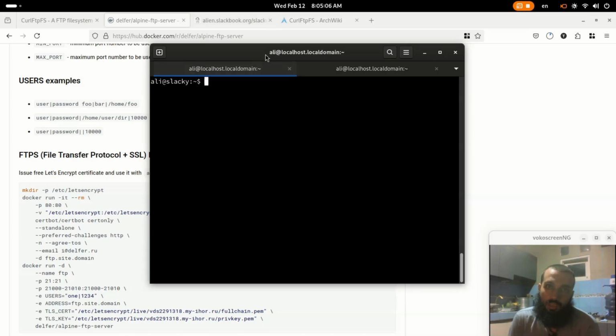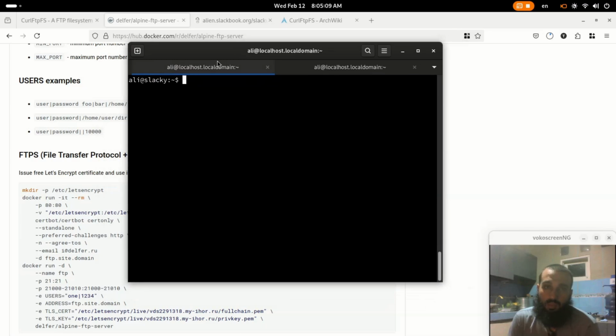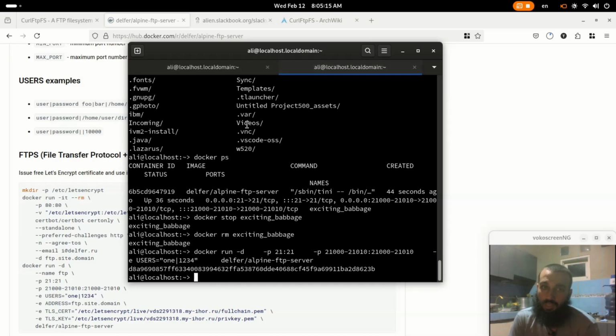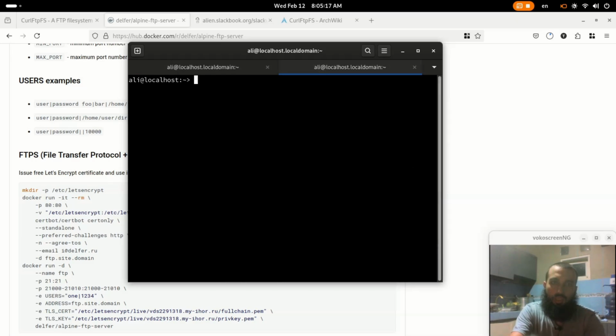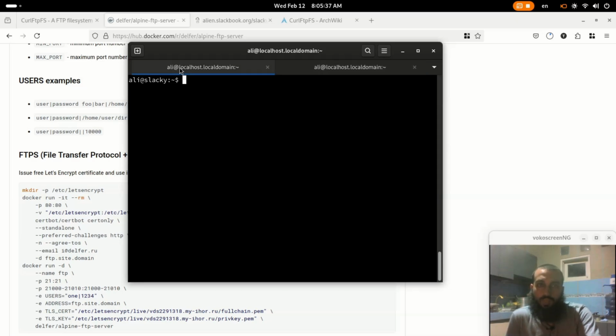So here is my terminal emulator. The left tab here has Curlftpfs installed, and the right tab is where I made my FTP server using Docker. I made a video about creating an FTP server using Docker. I will put it in the cards. The details about it are there. I'm gonna simply depend on such FTP server for this video.